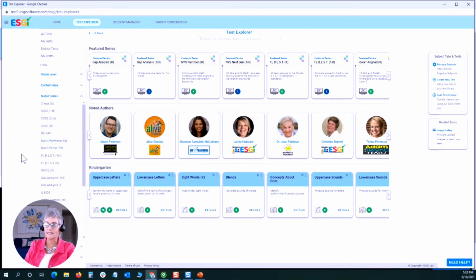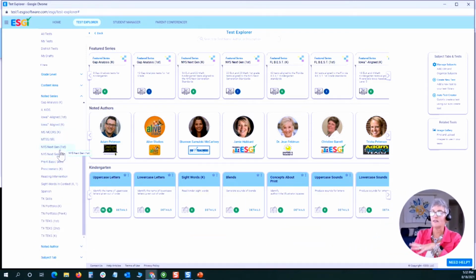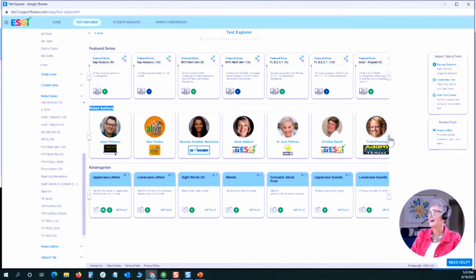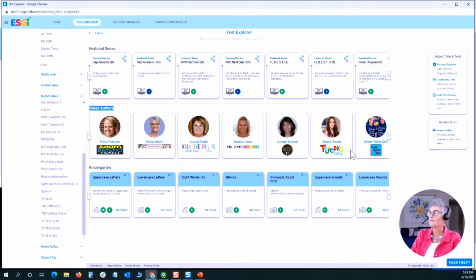We have noted series. Now in ESGI, we have some specialized tests that are state aligned perhaps, and we've got the TEKS down here for Texas. We've got a lot of different New York tests, Florida tests, but if you're interested in those because you're in one of those states, go ahead and click on a noted series. Also, our noted authors. Now there's those pictures you were talking about right across here, and if you scroll you'll see even more. There's Dr. Jean. Don't we all love Dr. Jean's videos?